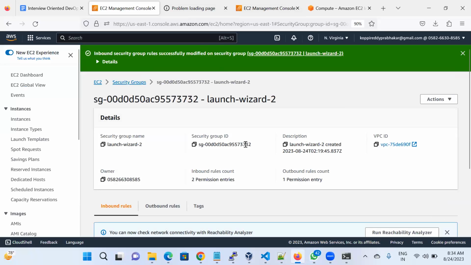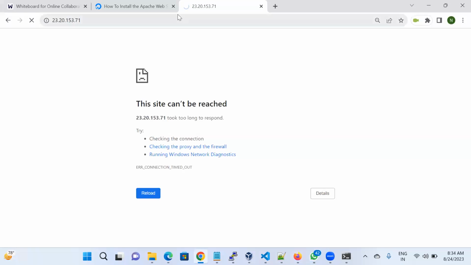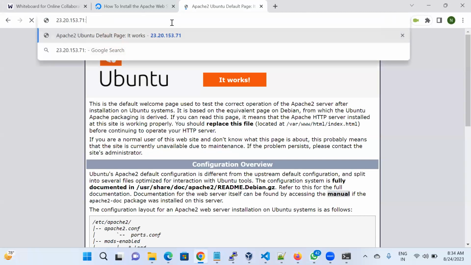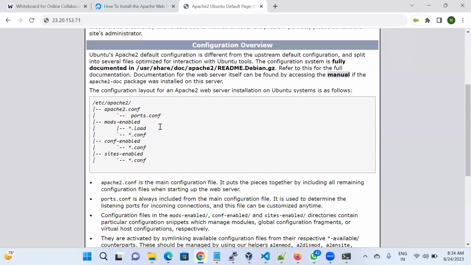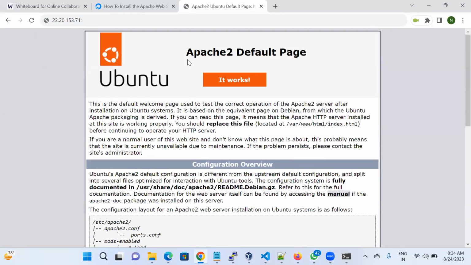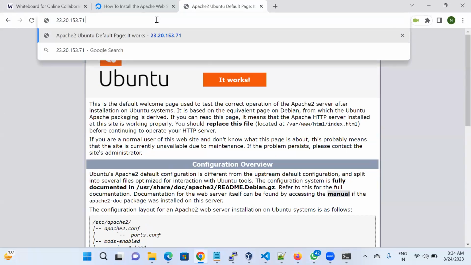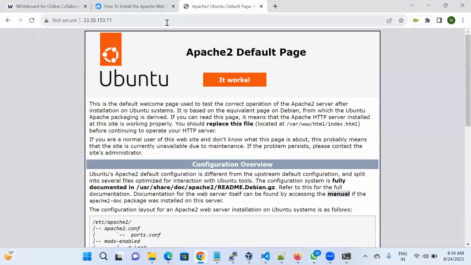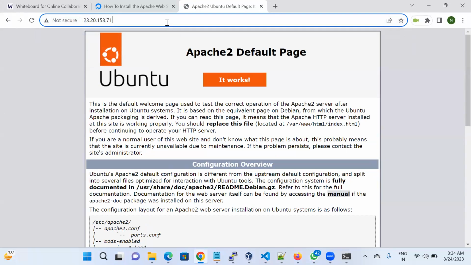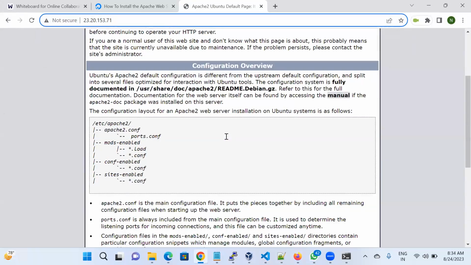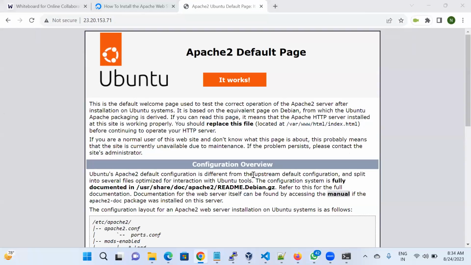Now let's try to hit the same thing here. Is it able to access? Yeah, see, it's back. Even if you don't provide port 80, it will redirect to port 80. But if it is another port like 8080 or 9000, you have to specify the port. When you just type the IP address, by default it will redirect to the port 80 service.